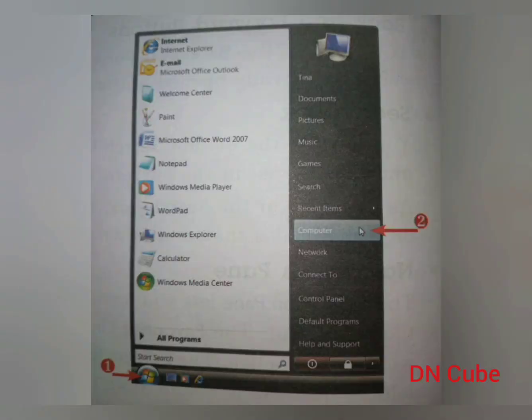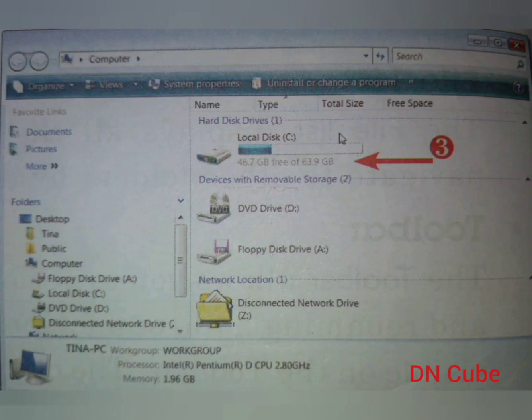Students, now we will discuss how to create a new folder. For creating a new folder, we have to follow some steps. Like the previous one, we have to click on the start button. You can see in the picture, the first step is click on start button, then click on computer, or directly we can double click the computer icon on the desktop for finding the disk drive.